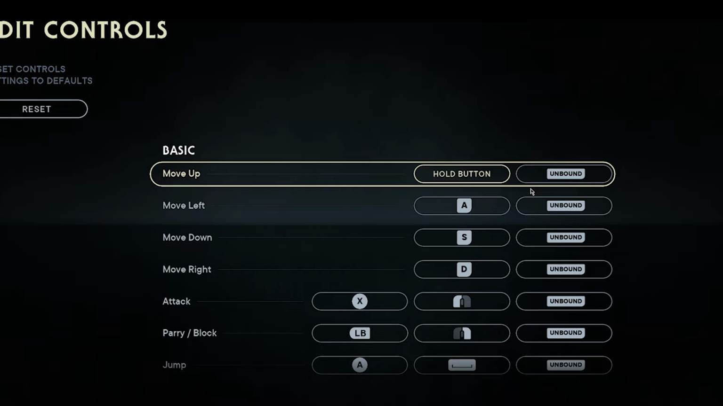For example, press and hold A button to confirm.